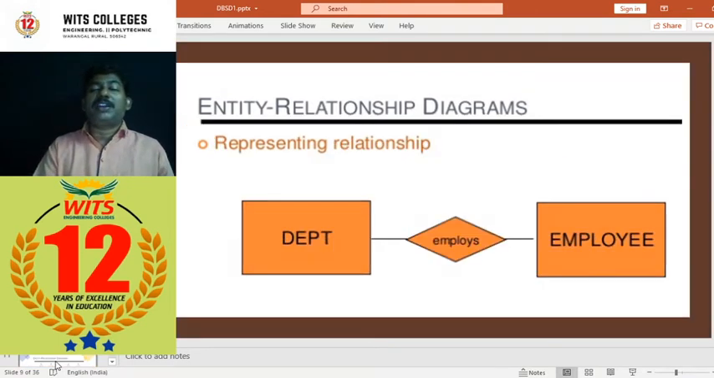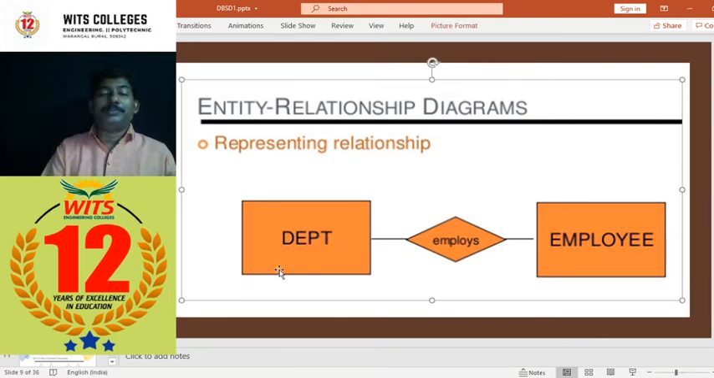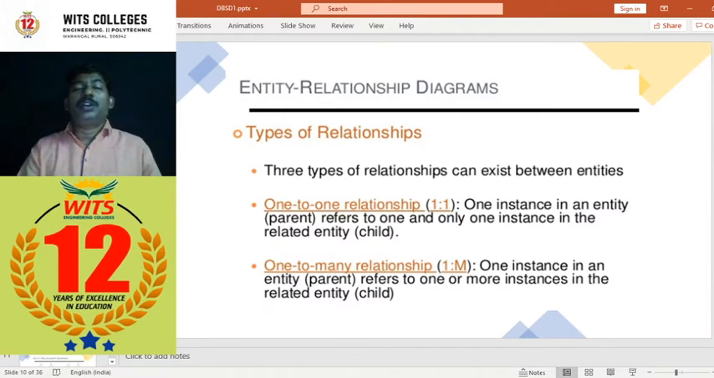In between there is some relation that is shown with the diamond shape, that is employees. Employees is the relation between the department and the employee. Next comes the types of relationships. There are different types of relationships: one-to-one relation, one-to-many relation, many-to-one relation, many-to-many relation.